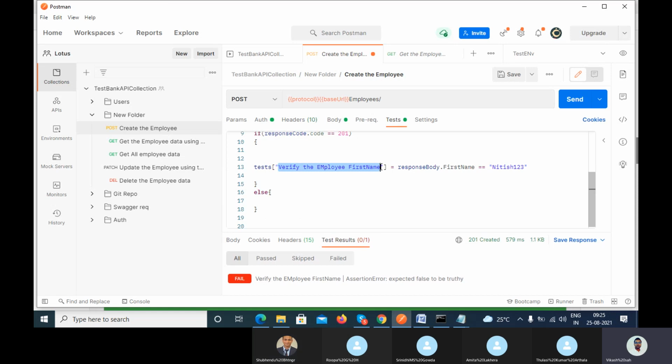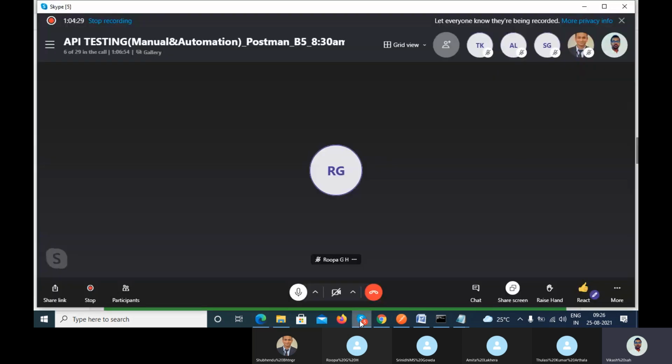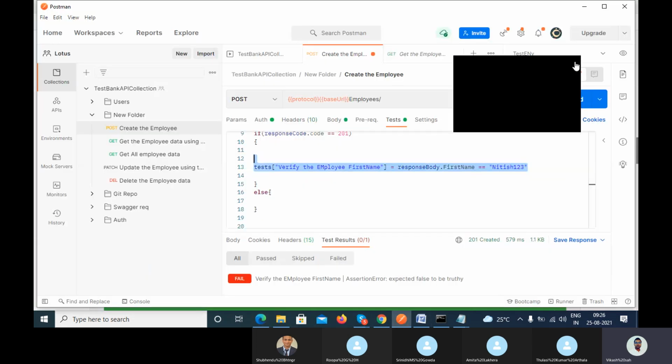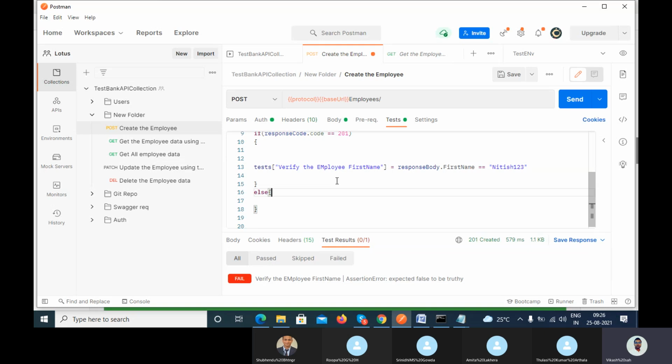Oh, thank you. Okay, now let's suppose you have added one assertion. You can call this thing an assertion. Assertion means to verify the actual and expected result; that is known as an assertion. So we are adding the assertion, we are adding the validation.